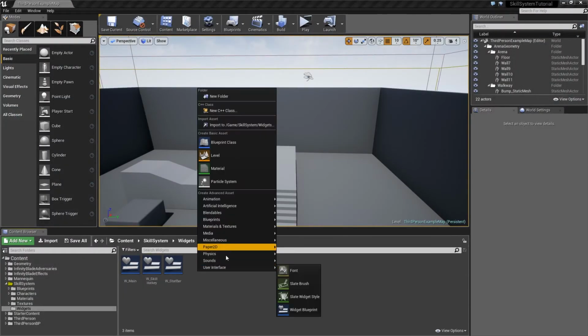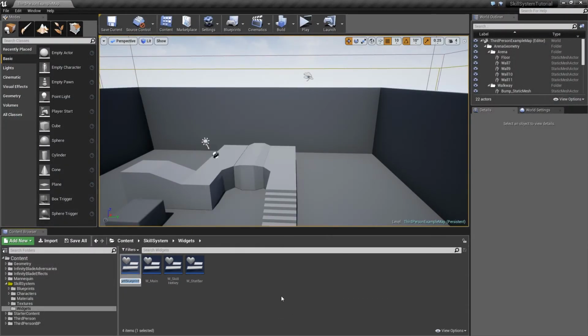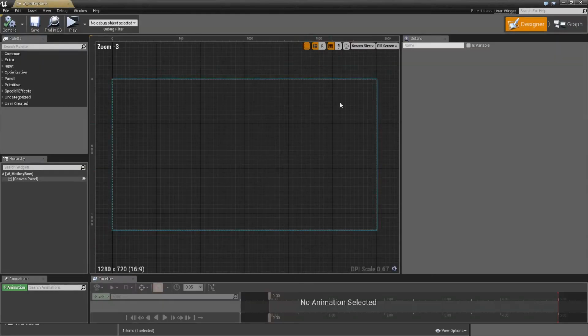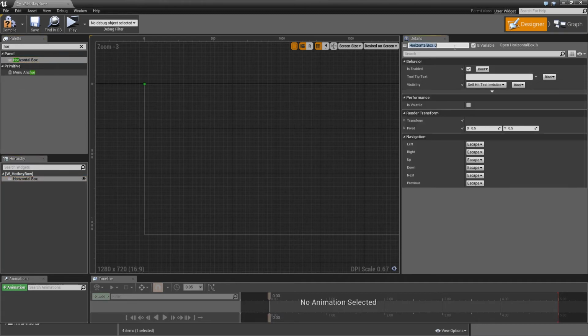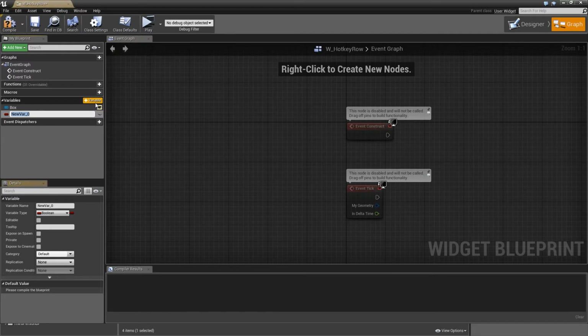Now we want to create another widget blueprint called w_hotkey row. Open that up. Again, desired on screen. Let's remove the canvas panel, and the only thing we want to add is a horizontal box. Make that a variable, call it box. Head over to the graph and let's add some variables.